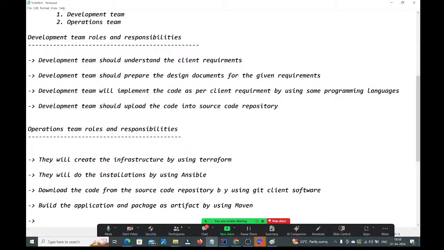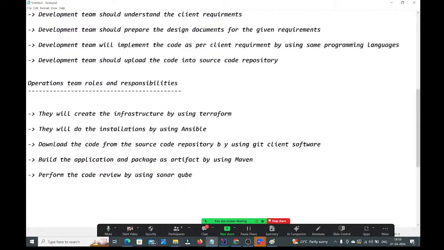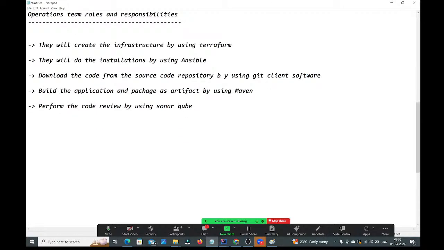Next, guys, perform the code review by using SonarQube. Next, upload the build artifact in the artifactory repository. Which artifactory repository are we using? We are using Nexus as the artifactory repository.